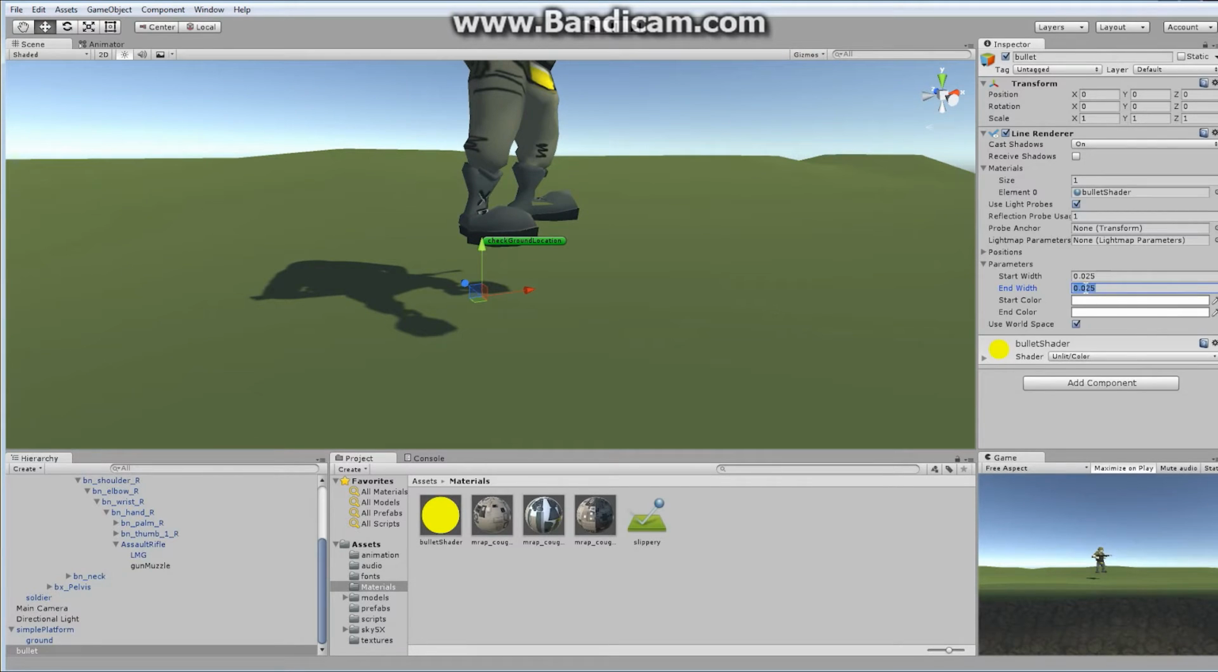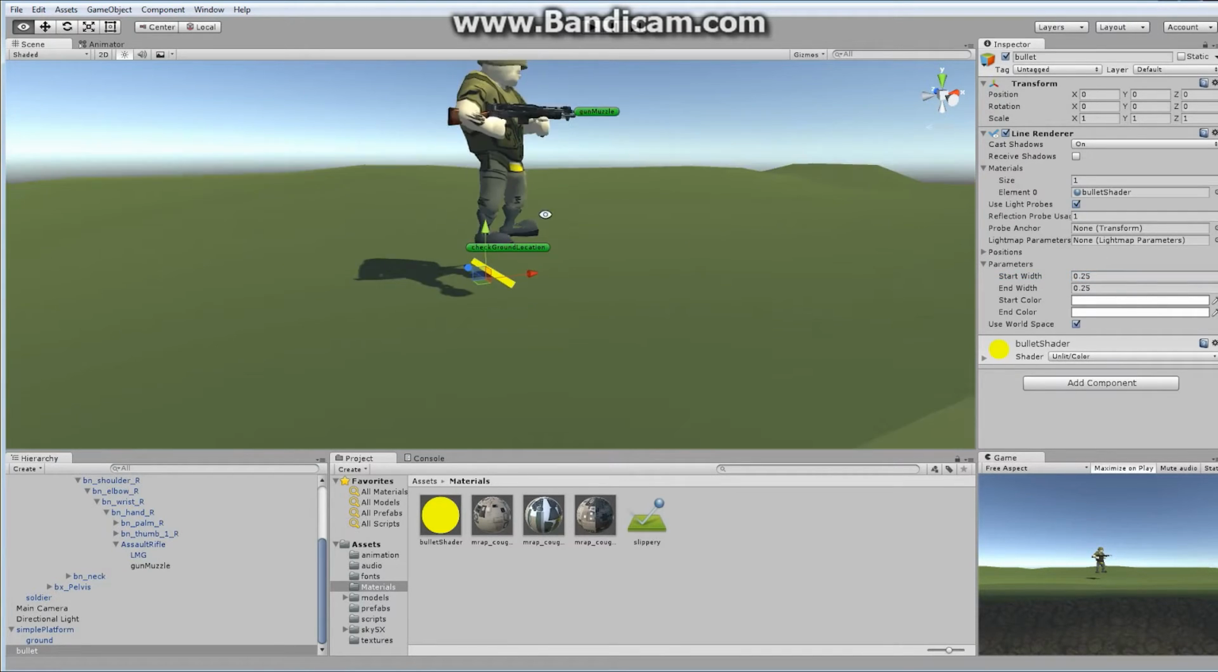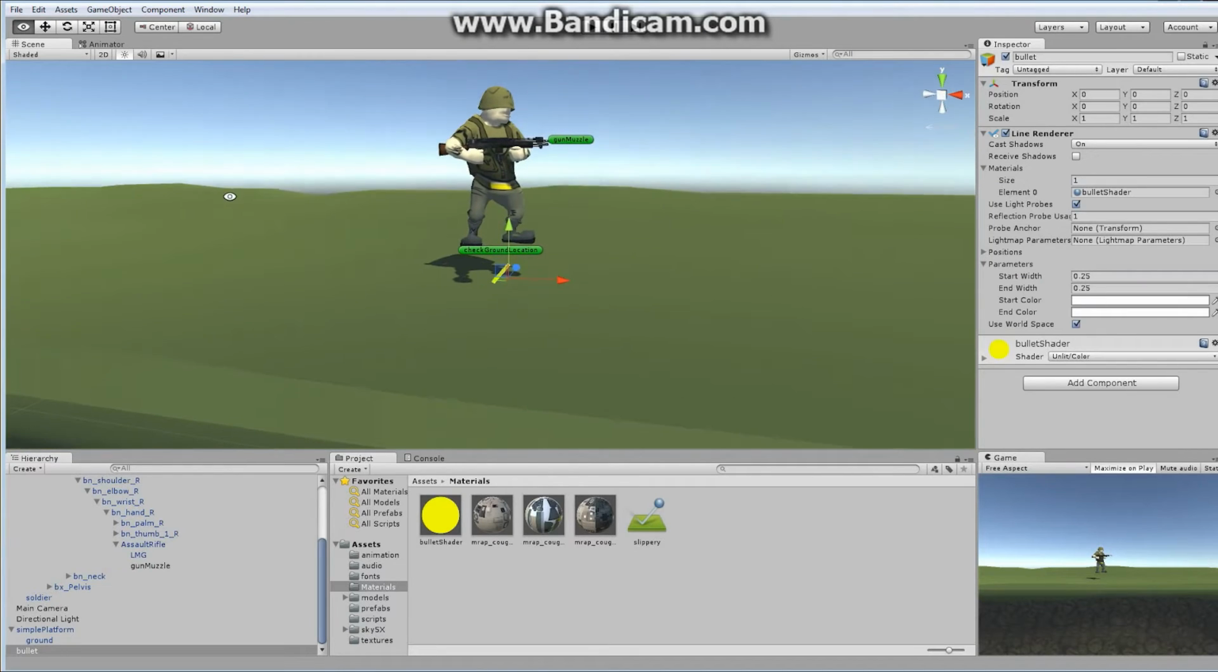You could make this bigger if you wanted to, so you could see it. You want these both to be approximately the same size though. If not, you're going to end up with it wider at one end and skinnier at the other. My original values in the original game were 0.025 and 0.025. I just expanded them there so you could see that it was still there.